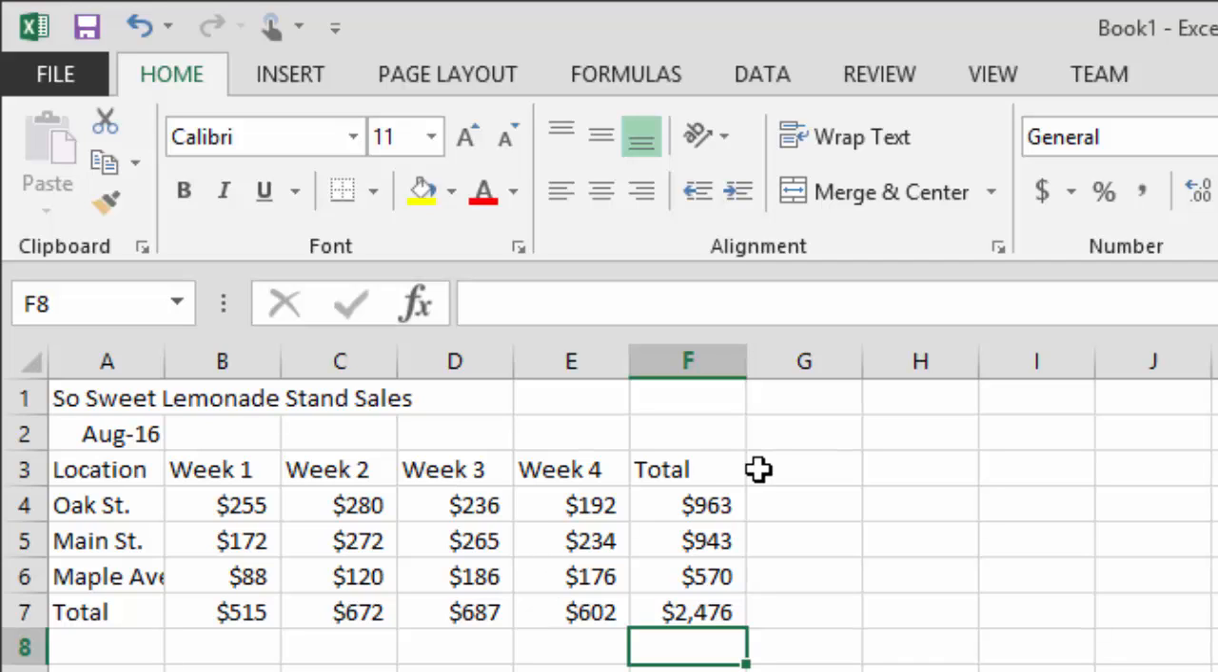Okay, so that was easy, right? We auto-summed the rows and the columns and got our totals by location and by week. Okay, so now let's get the average for each location.